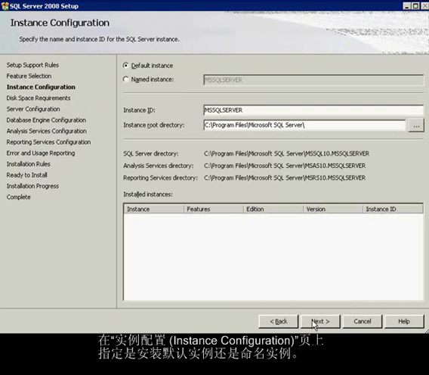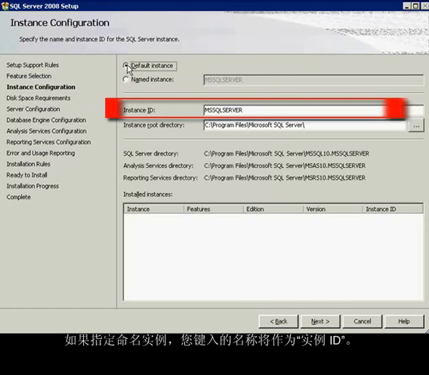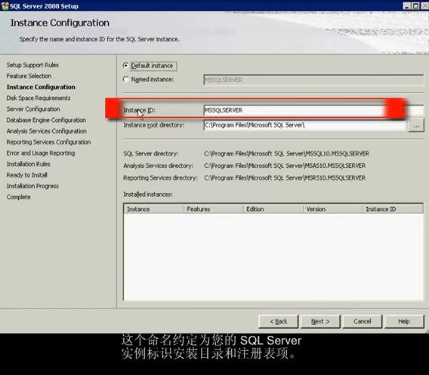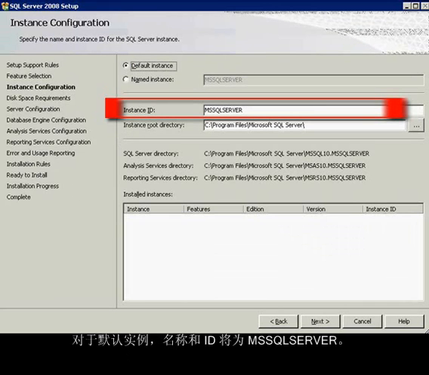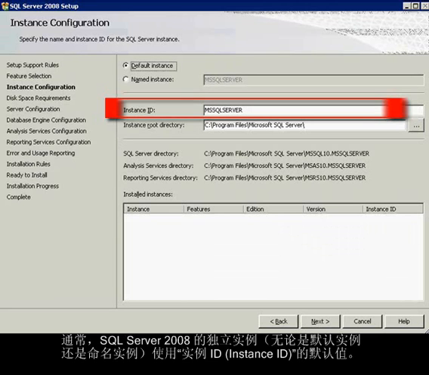On the Instance Configuration page, specify whether to install a default or named instance. If you specify a named instance, the name you type is used as the instance ID. This naming convention identifies installation directories and registry keys for your instance of SQL Server. For a default instance, the name and ID would be MS SQL Server. Typically, standalone instances of Microsoft SQL Server 2008, whether default or named, use the default value of the instance ID.